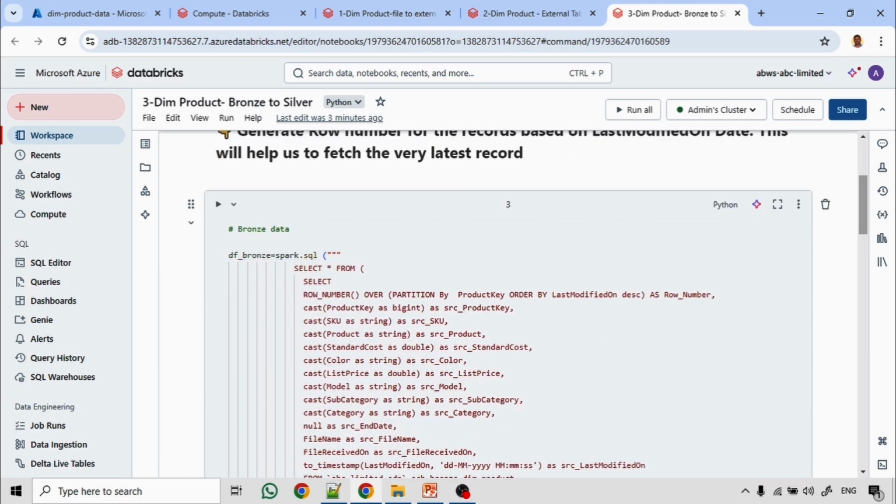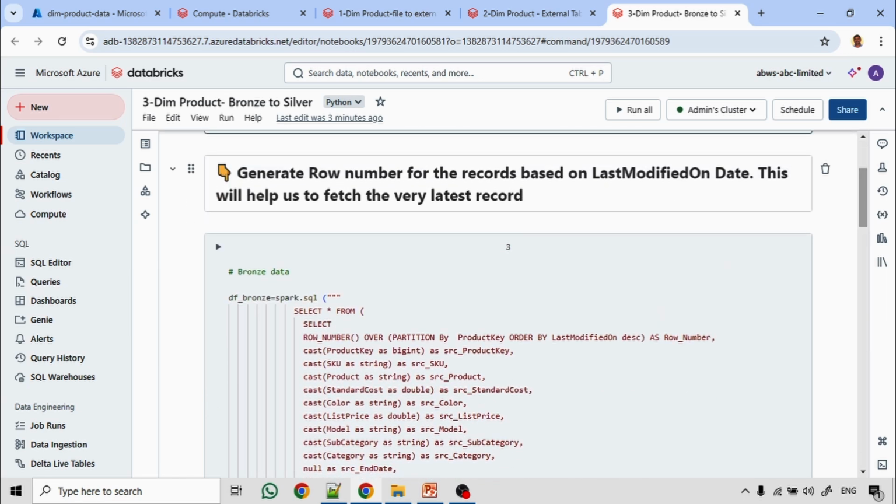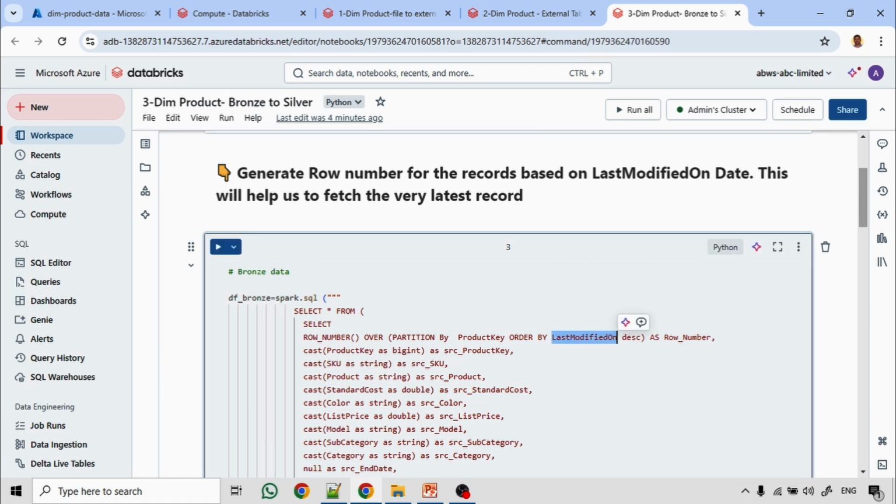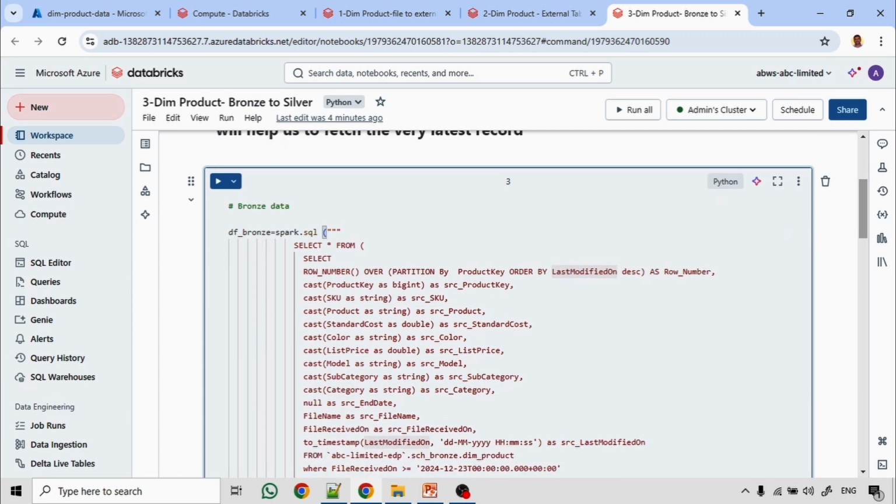In the next code snippet, I am going to create a row number for each record. Why do we need this row number? In some scenarios, there is a chance of updating the same record multiple times. In that scenario, we need to pick up the latest record alone. To pick up the latest record, first we need to generate the row number based on last modified on, and then we need to pick up the latest record from it.